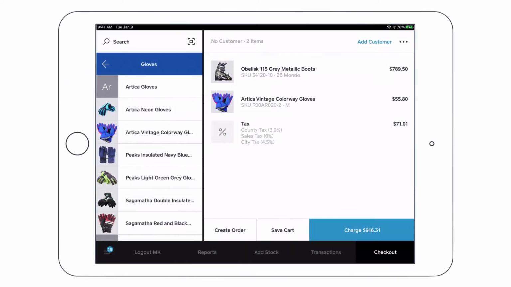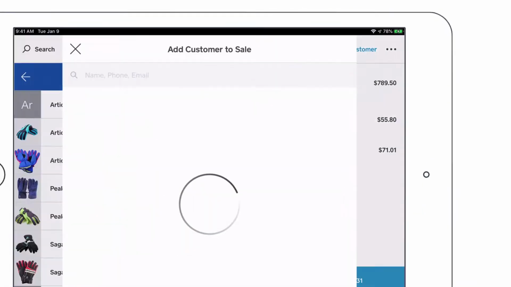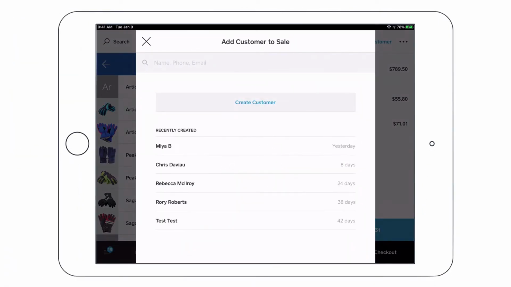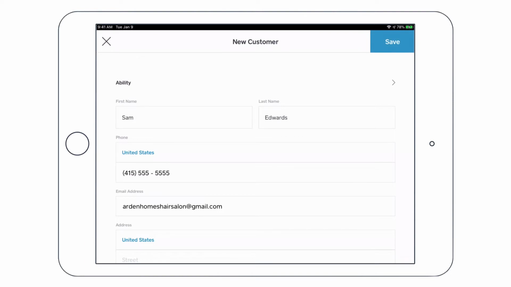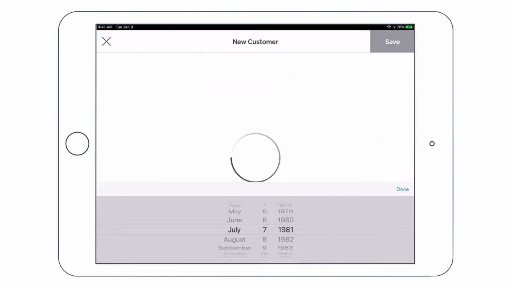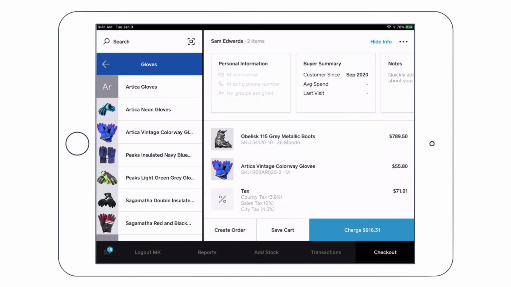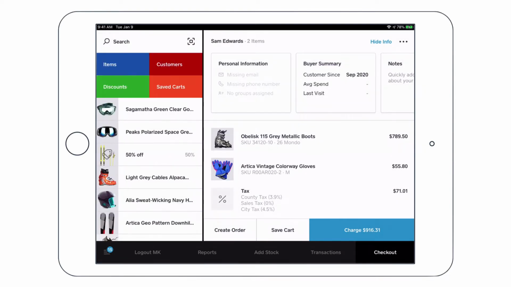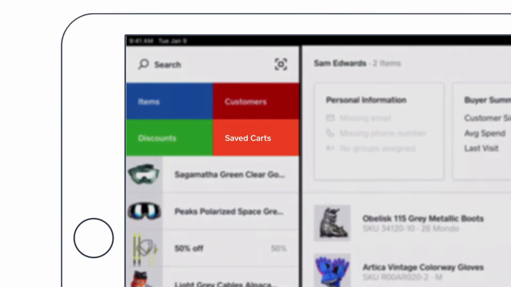You can also add customers to the cart. Either select an existing customer or create a new customer on the spot. You can add their contact information, add them to a group, or even add information like their birthday to send them special offers to build your relationship. When you start to build a cart, you also have the option to save the cart to complete the transaction at a later time.